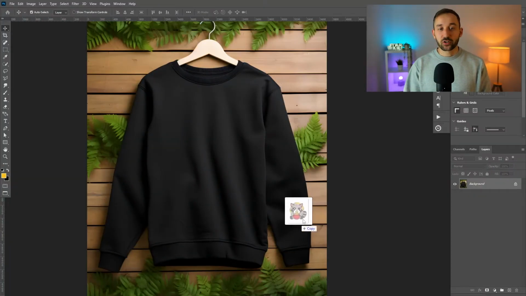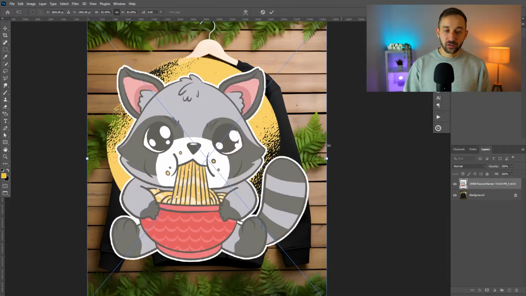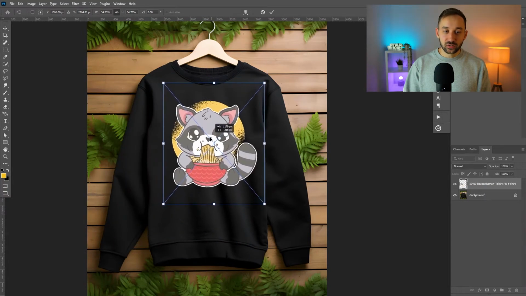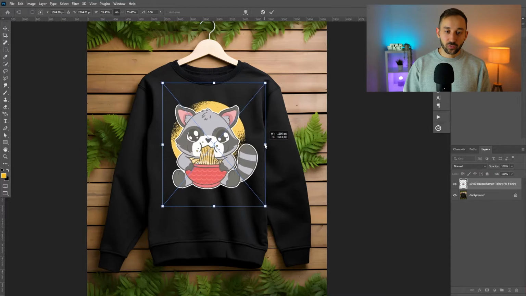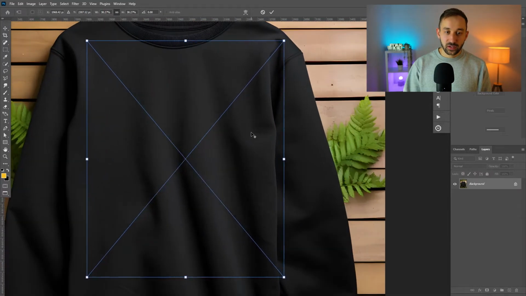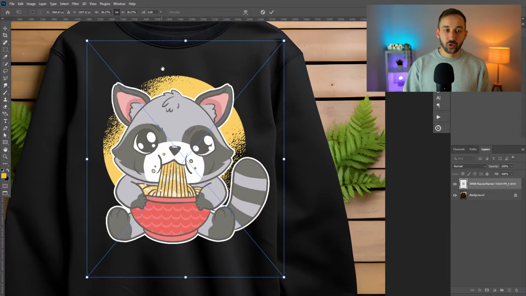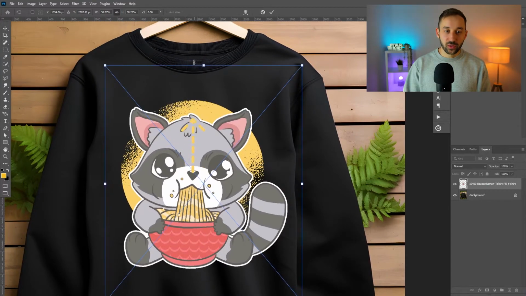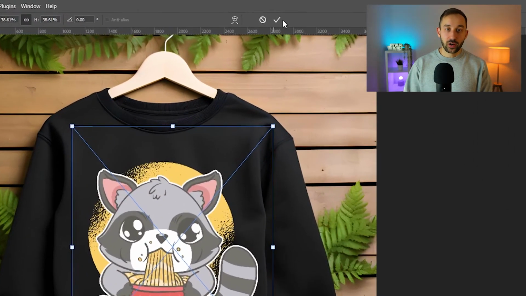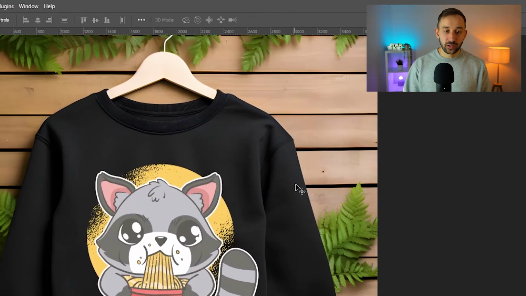Next up, you'll have to drag and drop your design file into this Photoshop document, so it opens up right here in front of your product. Then you'll need to resize the design and make it sort of aligned with the top half of your sweatshirt, a t-shirt, whatever product you make this mockup for. In this case, I'm trying to align the center of the yellow circle with the center of this crew neck right here. So there we go, I think that's about right. And then once you're happy with the placement, just go ahead and click this check mark to place the design.